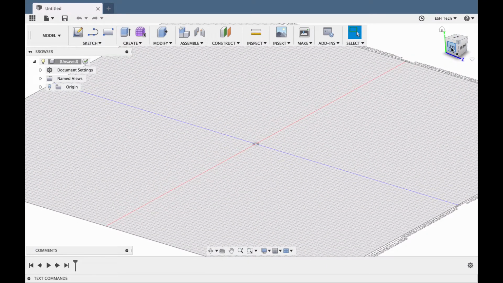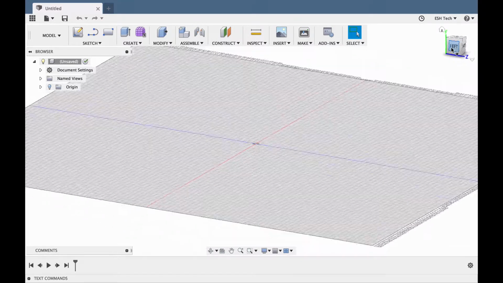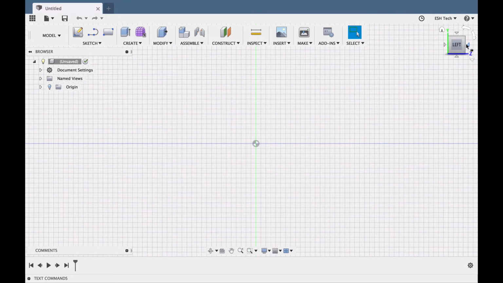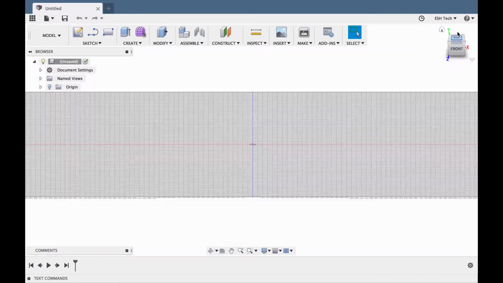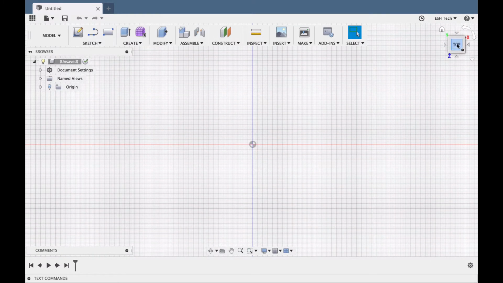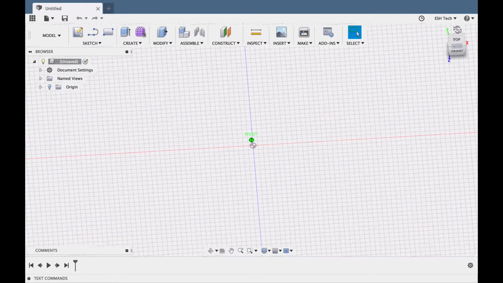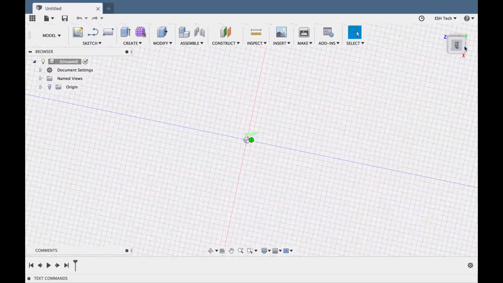In the top right corner, you'll see a little cube. It has names of the sides that you can look at. So if you want to look at the left-hand side of your model, or the front of your model, or the top of your model, you can click on these arrows. You can also just grab this cube and rotate it around like a joystick.